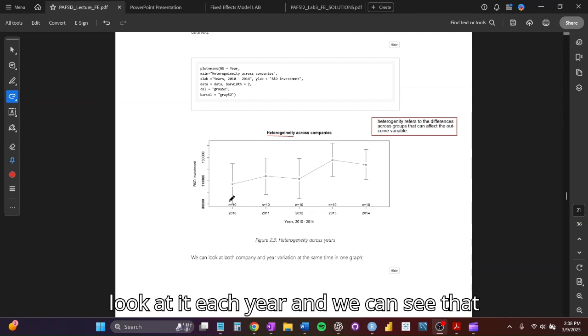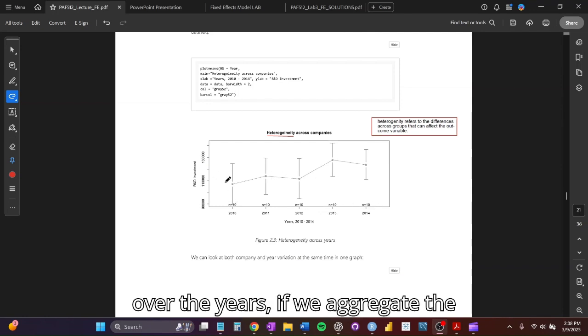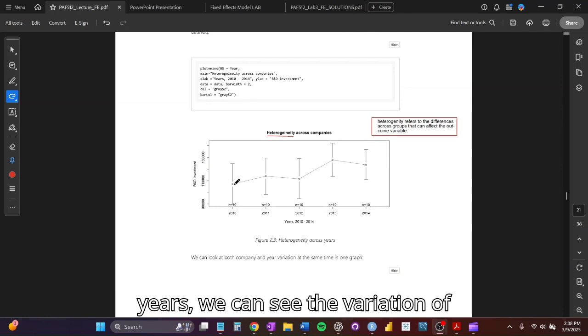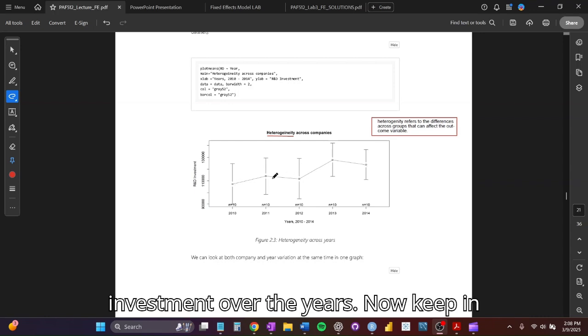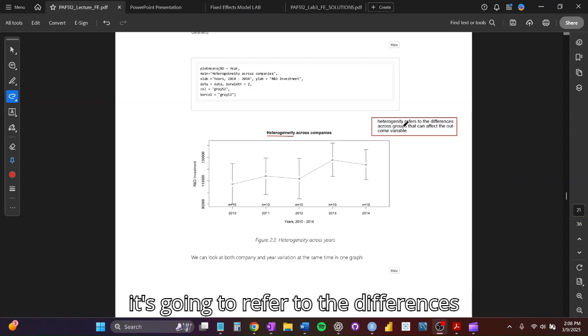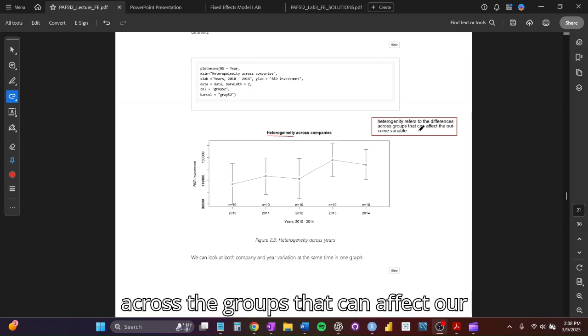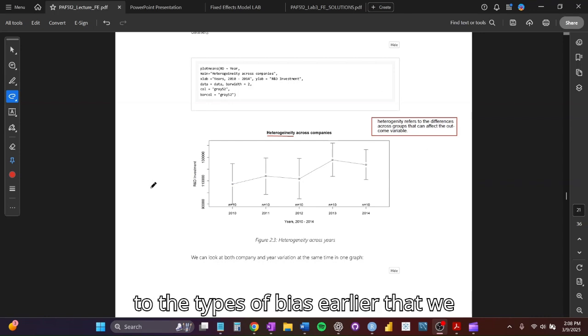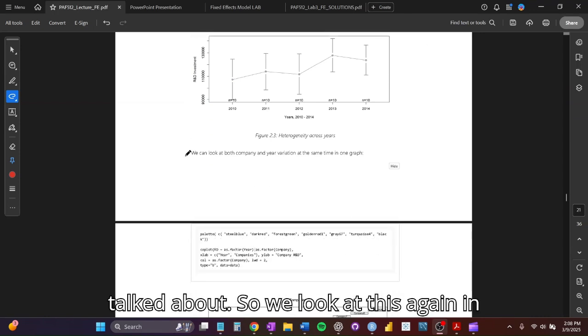If we look at it each year, and aggregate the groups and look at the changes over years, we can see the variation of investment over the years. Now, to remind you, heterogeneity, you should be familiar with this term, refers to the differences across the groups that can affect our outcome variables. So that can tie back to the types of bias that we talked about earlier.